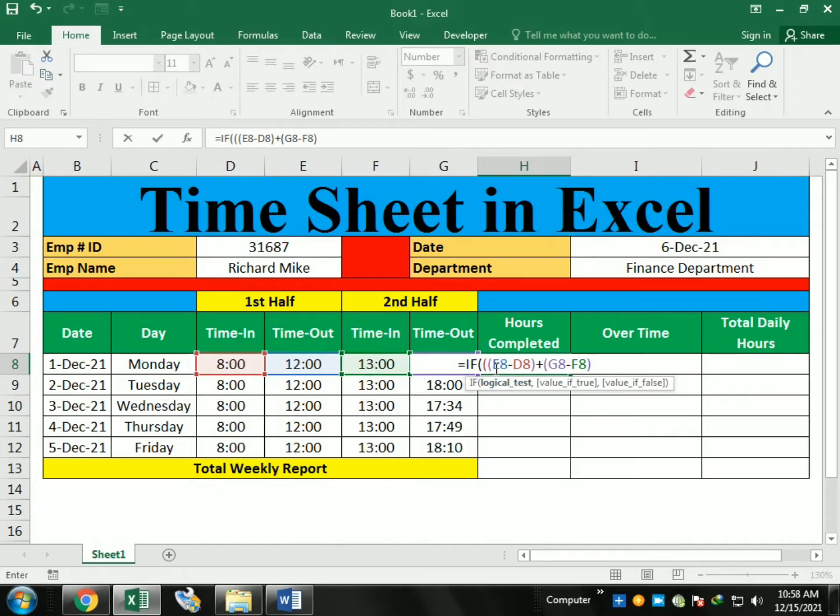Here you can see the function. This is our first time out and time in, then add the second time out and time in, and then we just close the bracket, multiply by 24. And this is our function. If it's greater than 8, then we consider it 8. Else, the total number of hours multiplied by 24.